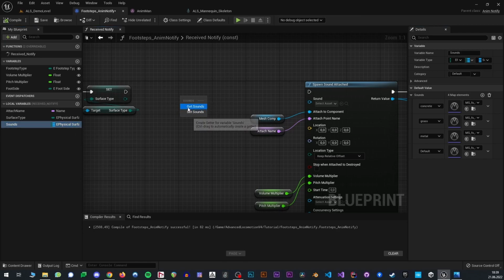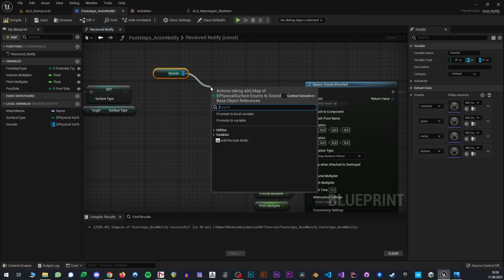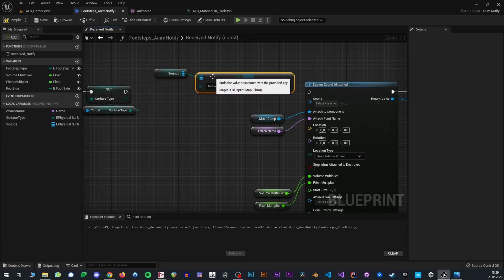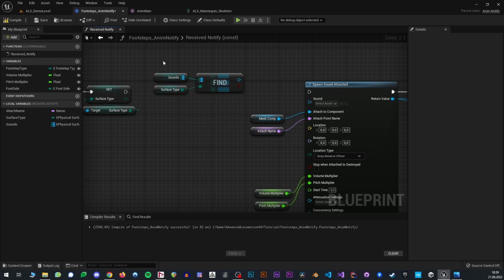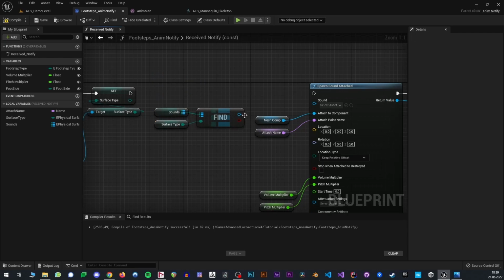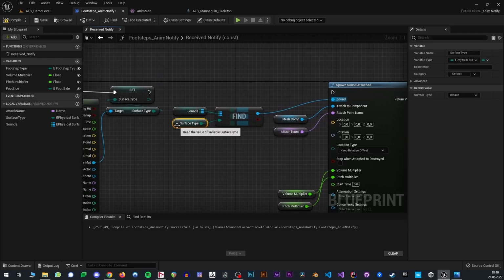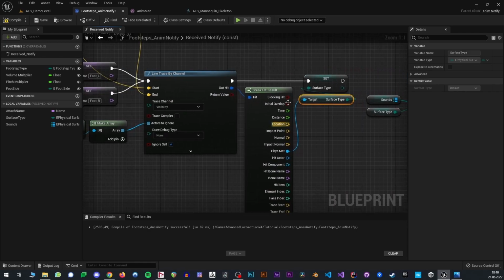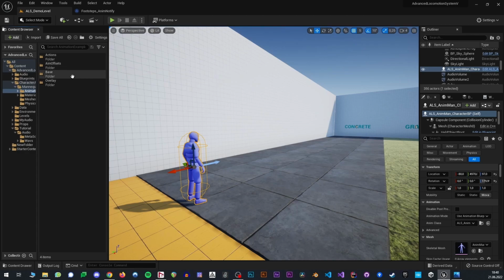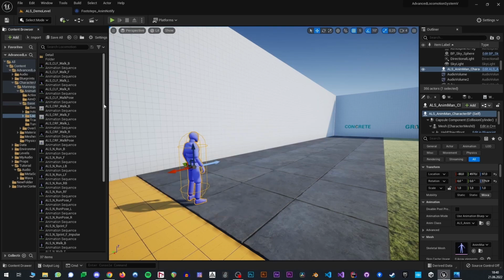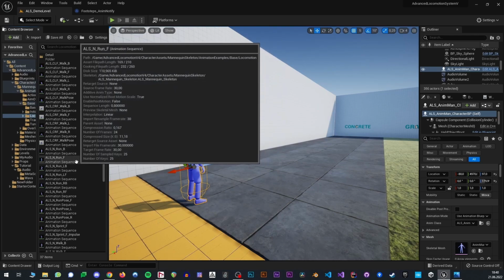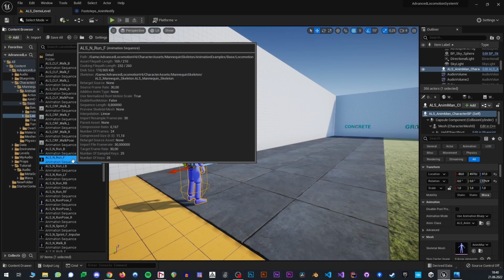Okay, now I will pull this in and find our selected surface type. So this puts out the MetaSound asset that corresponds to the surface type that was detected by our line trace here. And now we can test this out in one of the animations real quick. So go to the animations folder, and I will choose maybe running forward here.